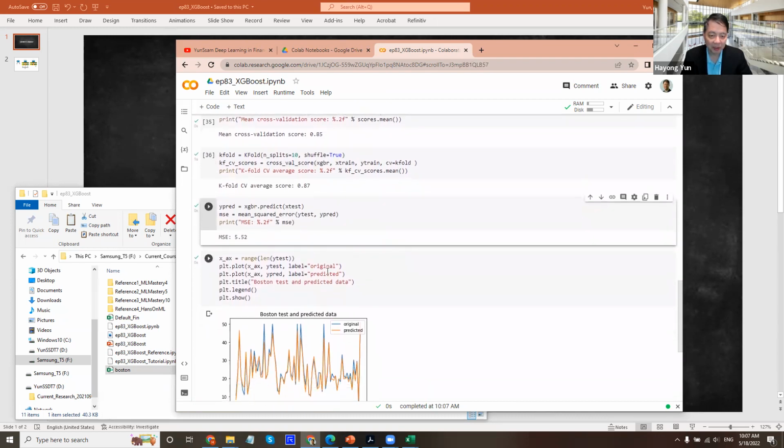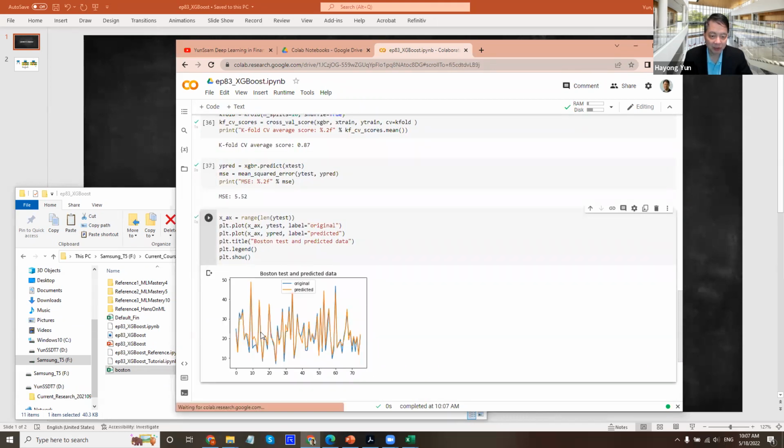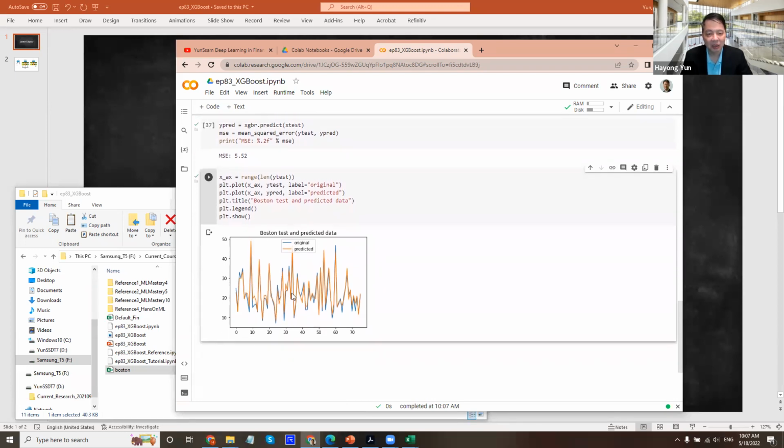And finally, you can also plot the test and the prediction to see how good they are. The original is the blue and the orange is the predicted, and you can see it reasonably tracks it. So this is how you use XGBoost for classification and regression problems. Thank you for watching this episode.